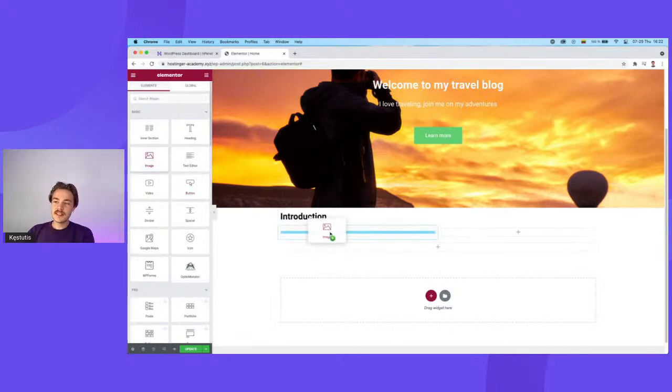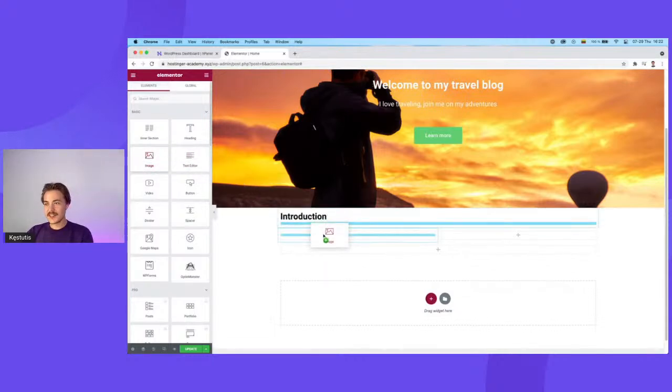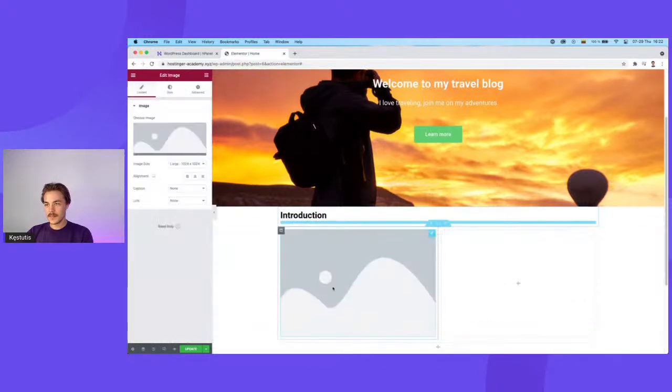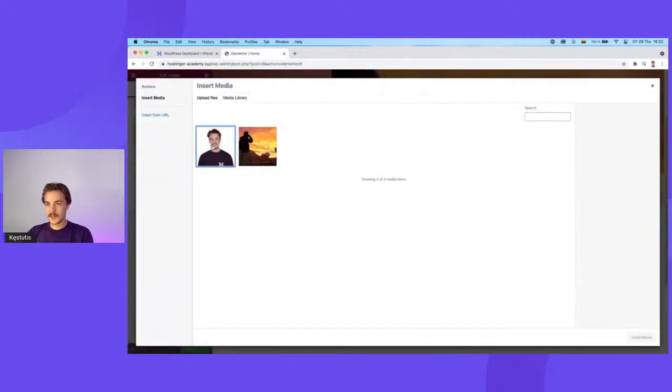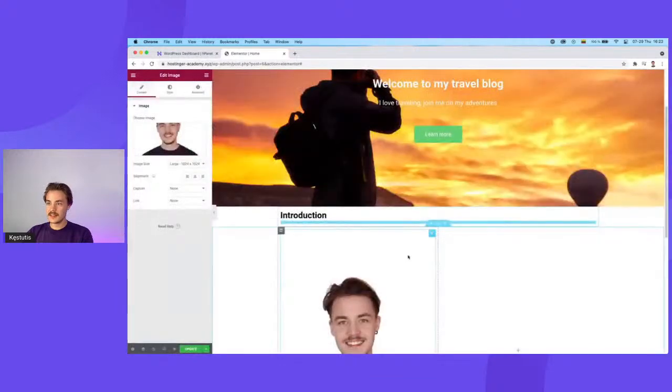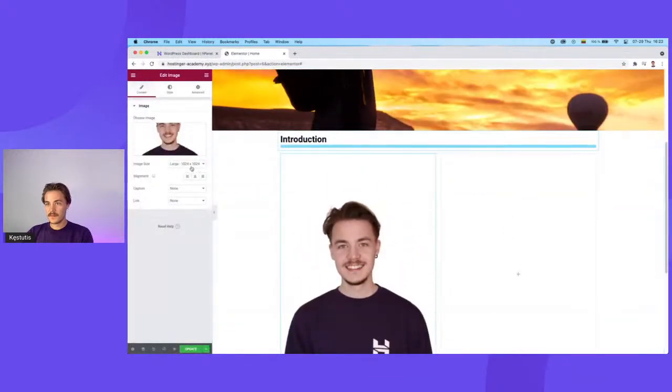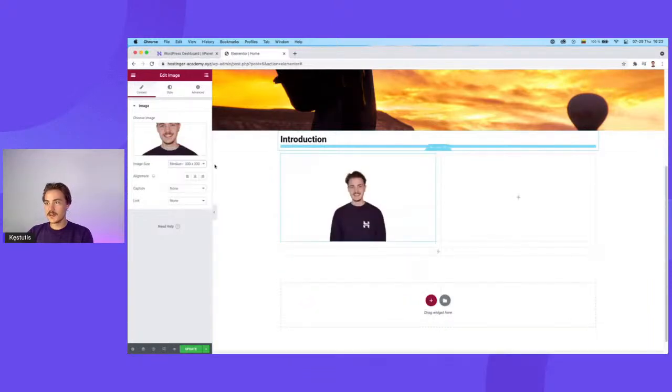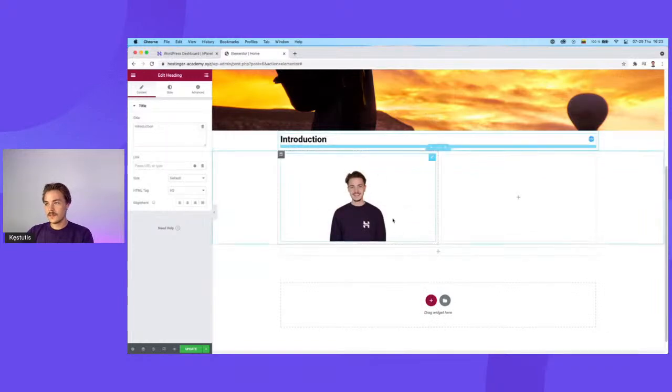Let's simply use an image element. So here is how we do that. Simply drag and drop the image into the section you just created. Choose an image. So simply click here, choose the one we have just uploaded, and click on Insert Media. Great. Here is where we can change the image size. So we can select medium, large, or just medium to see how everything looks, the spacing and all.